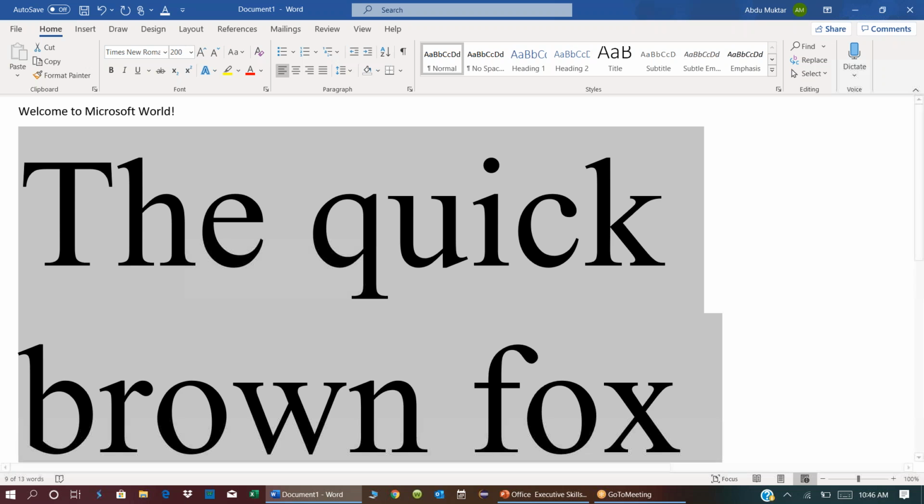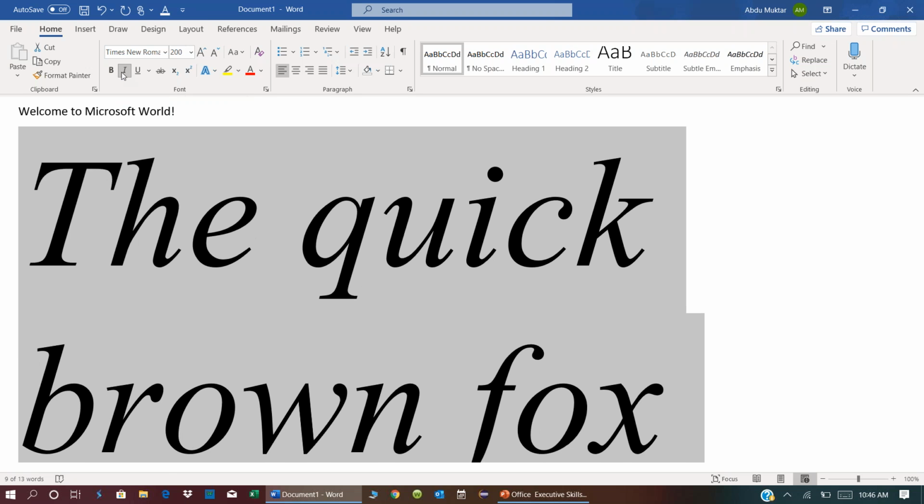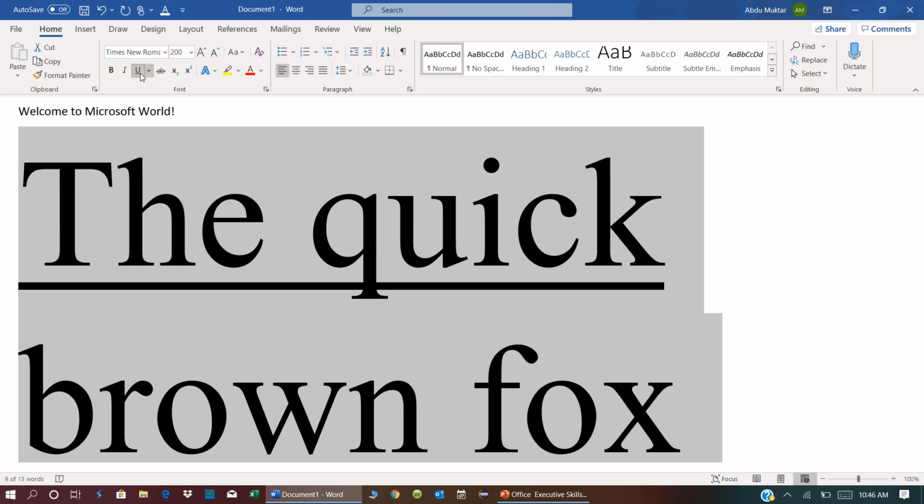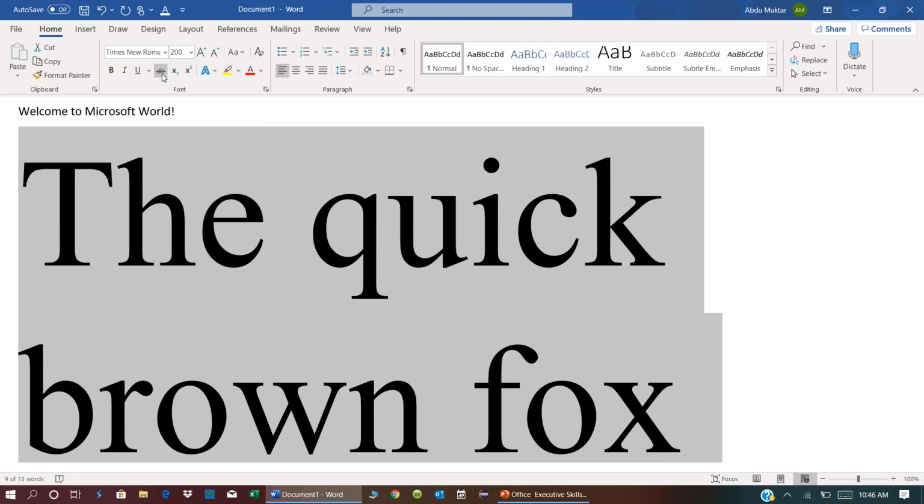Okay, then do some practice with bold here. If you click the bold button, then it will get bold. Italics: if you click here, then things will be italic. If you uncheck, then it's normal. Then there is underline, or strike through.